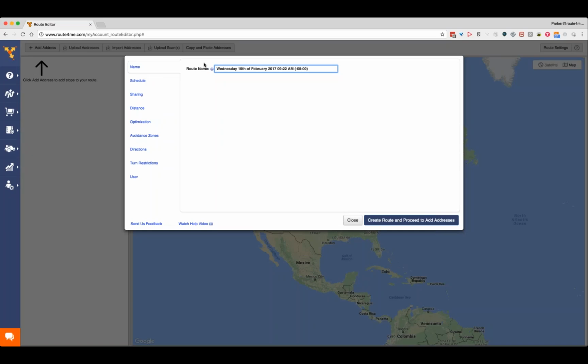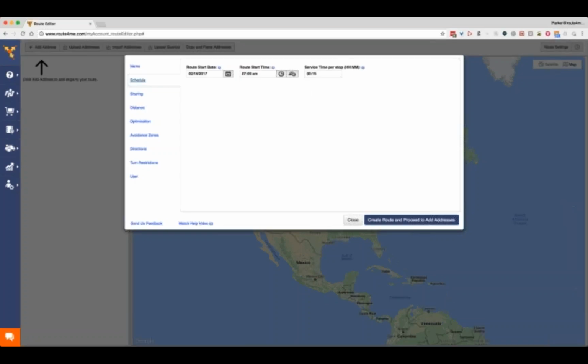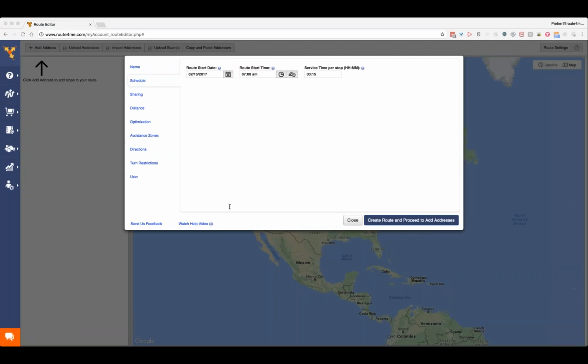Before I do, we want to set our settings up, so I can call this Wednesday, 15th of February, or if it's for tomorrow, I can put in tomorrow's date, or I can name it whatever I want. Then I can schedule the start date, the start time, and the service time per stop. The service time is the time spent at each location.